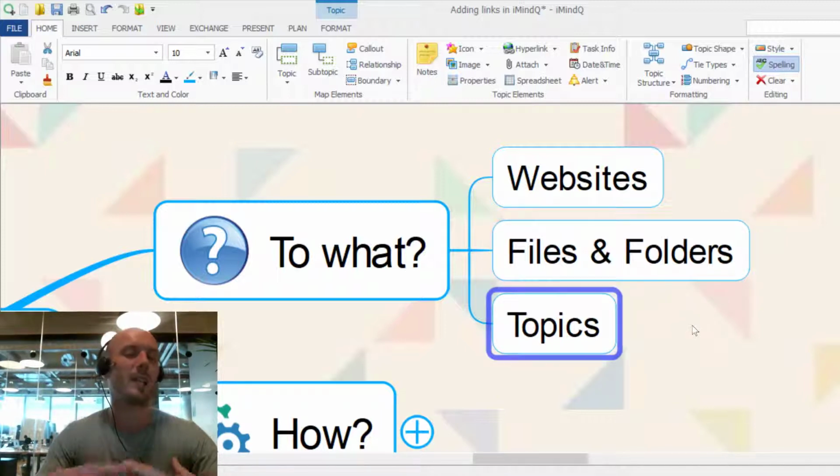And when your mind maps start to get quite big within iMindQ, you might also want to link within the map to other topics within the mind map. It's a slightly difficult thing to understand without having to do it, but it's a really good way of making sure you do keep your map nice and easy to understand, but make sure you can show where there are links between information nice and easily.